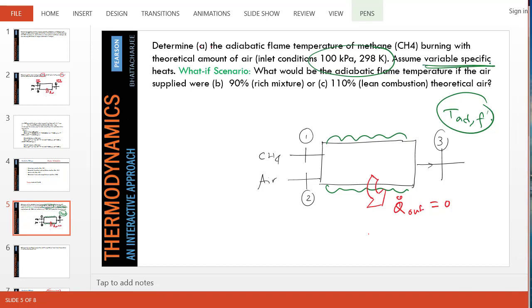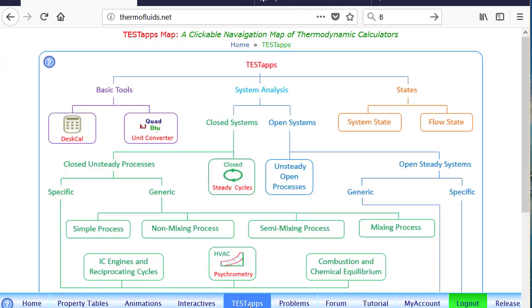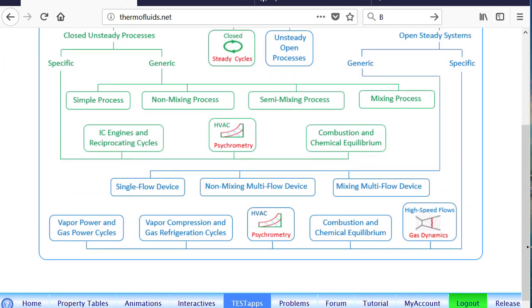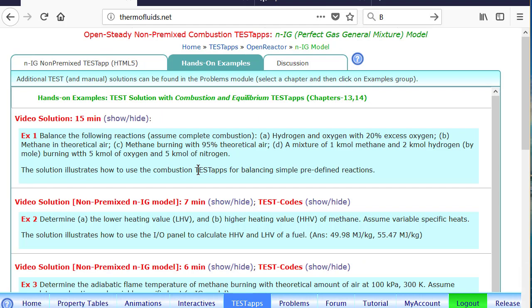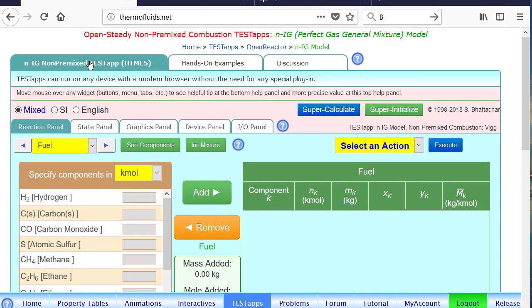Okay, so let's go and set up the reaction. First, we launch an appropriate test step. We follow the open specific branch, combustion and chemical equilibrium, and we'll use the NIG mixture model because Cp and Cv can be a function of temperature.